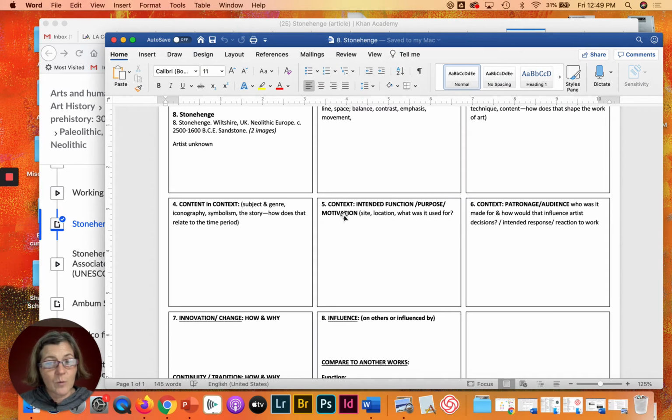Intended function and purpose and motivation. This is where you're going to say, what is the purpose of it? Is it a carved figure that's used in fertility rites, in ancient cultures? If it's a building, what is specific about the location? Why did they decide to put the pyramid right there on that side of the river instead of on the other side of the river? Those sorts of things.